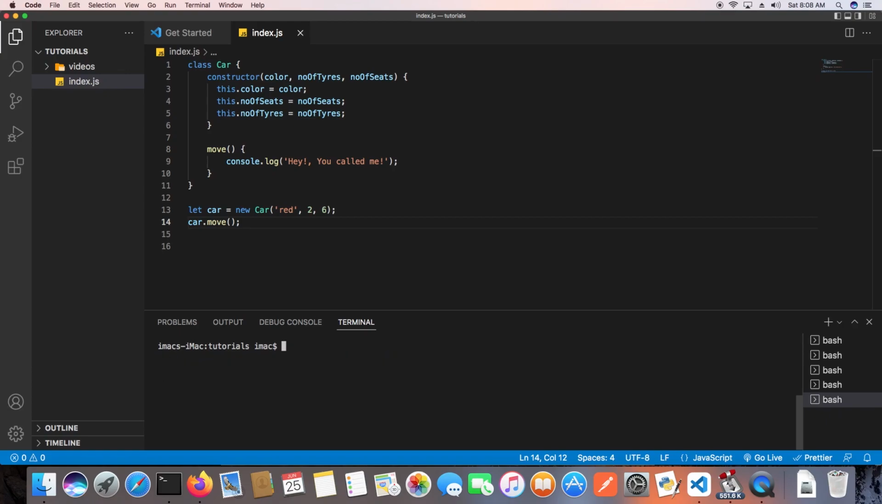Okay, save it, clear your terminal, run your script. You can say node index.js. Okay, as you see, this move ability has been called, and when it has been called, it printed, hey, you called me.